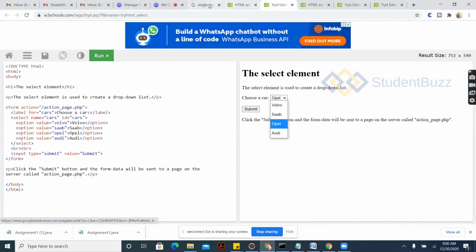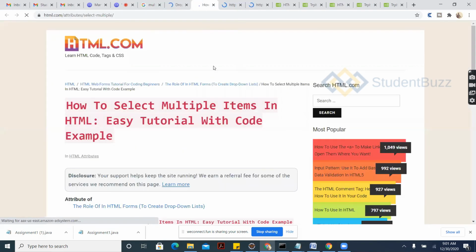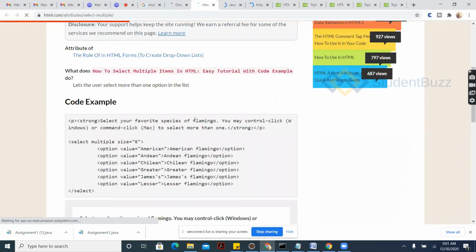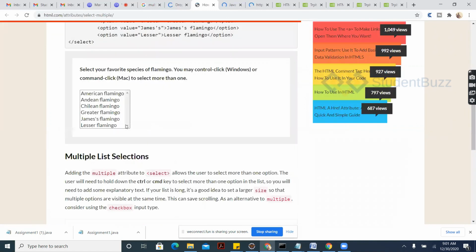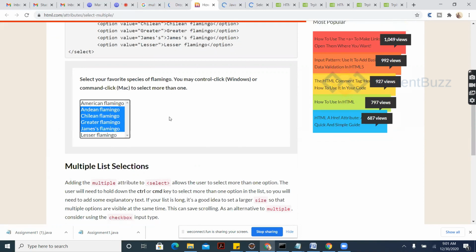Now it comes to the multi drop down. The single drop down, in the majority of places you will see the single drop down. See, it is a multi drop down. You can select multiple values in this. So it is a multi drop down. In a single drop down, you can select only a single value. In a multi drop down, you can select multiple values.